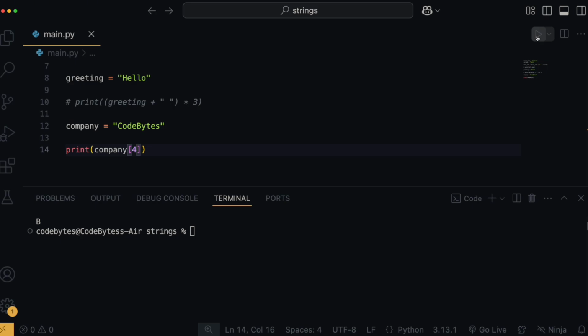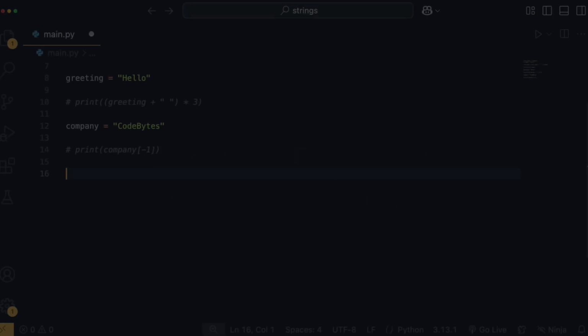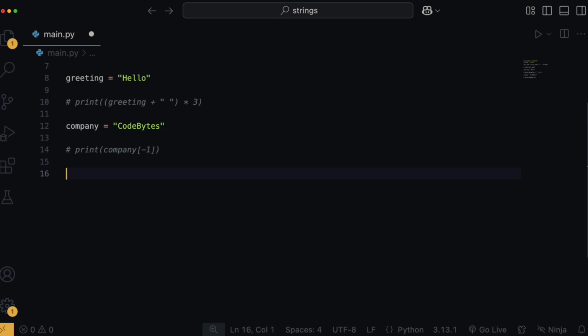You can also grab the last character of a string by using -1. This is because Python allows negative indexing, which means we can count backwards from right to left. So in this example, this is how CodeBytes would be indexed. This can be super useful if you don't know how long a string is but need the last character. But what if you wanted to grab a few characters instead?